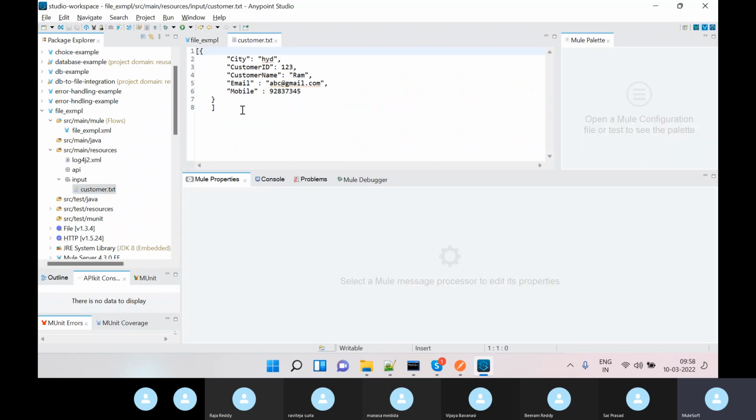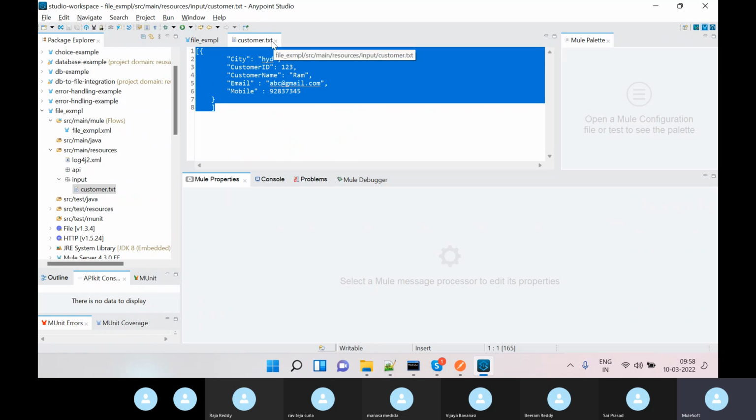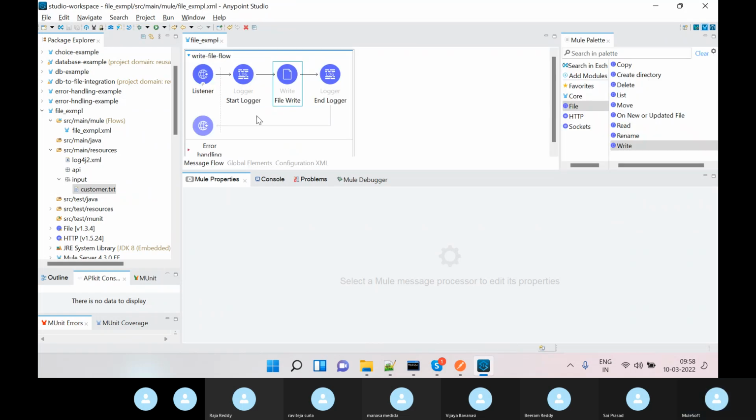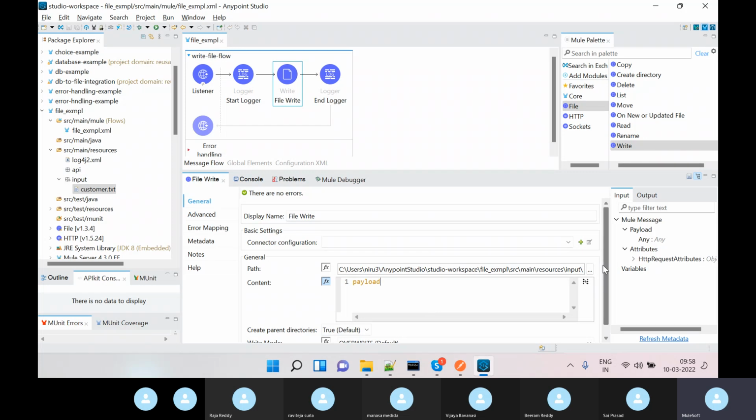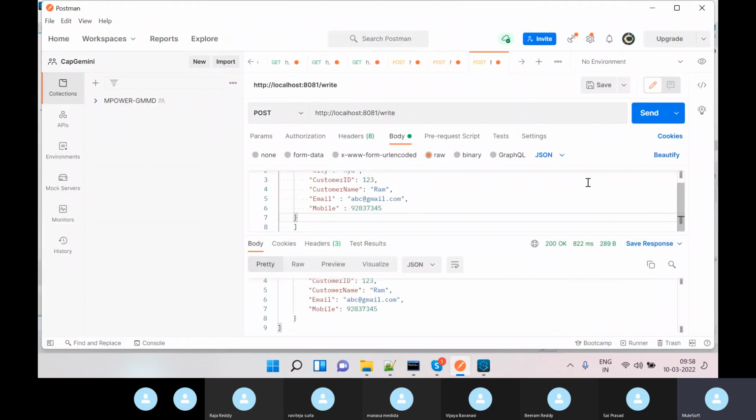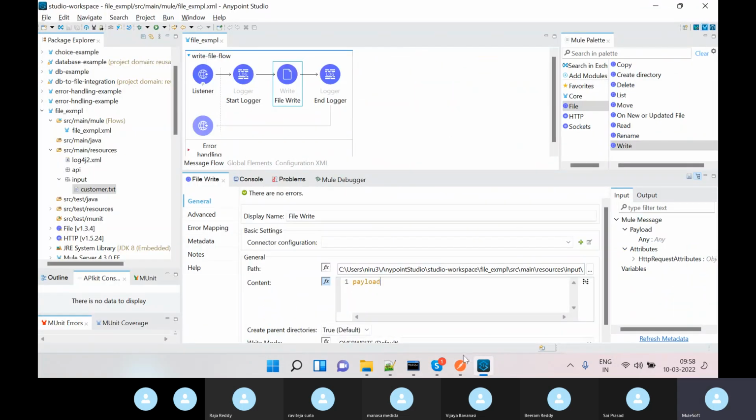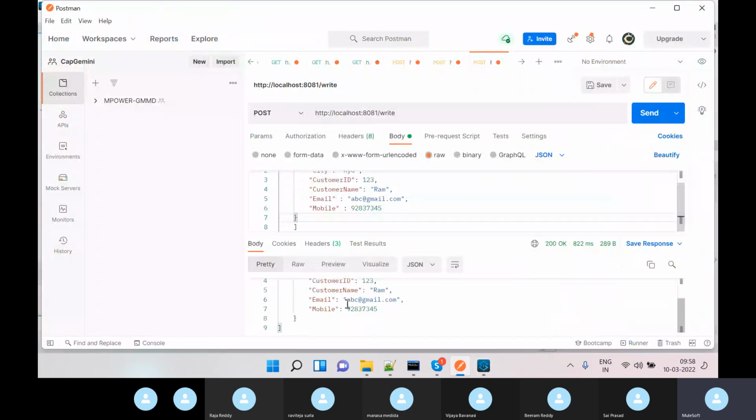Now you can open and see. This JSON data will be stored in this customer.txt. So in this way you can store your data into the file. If you want to store another format also, you can. If you send XML format, the XML data will be stored in the text file. Any format data you can store into the text file. But here, whatever I'm sending as input, I'm getting as output, right?